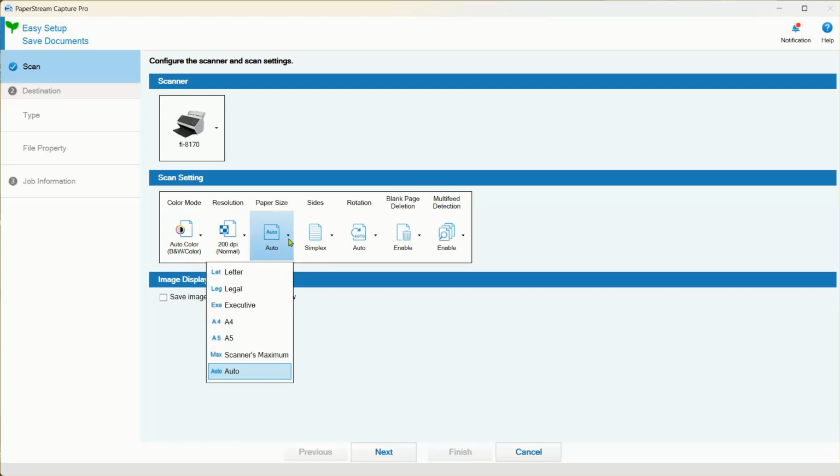A quick note here, you should always set the paper size to the largest page size that you will ever possibly scan. And the reason being is, if I was to set this to letter size, but then scan a legal size document, it would end up cutting off the bottom 3 inches of the document because it's expecting all of the pages to only be 11 inches long. So always set it to the longest size. The scan maximum or auto size are perfect selections for that.